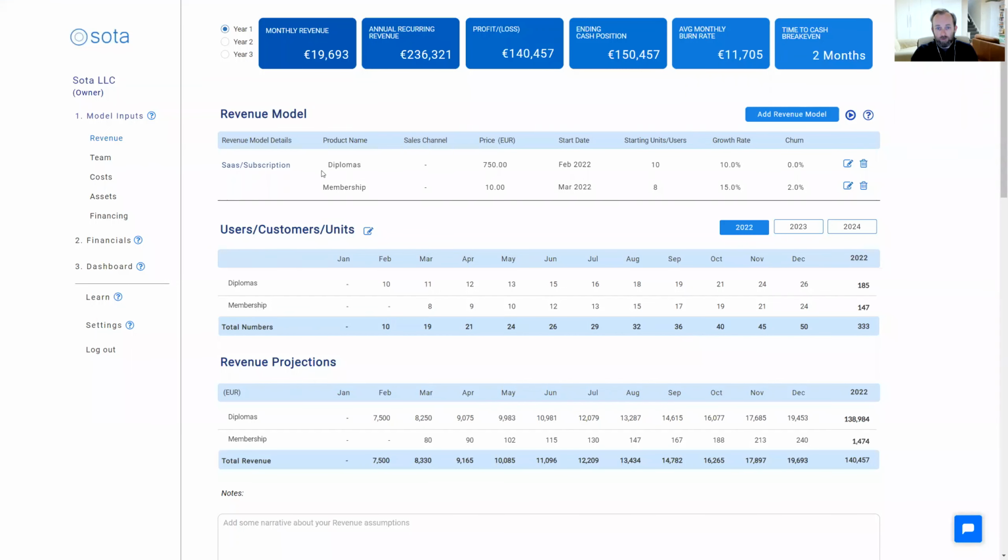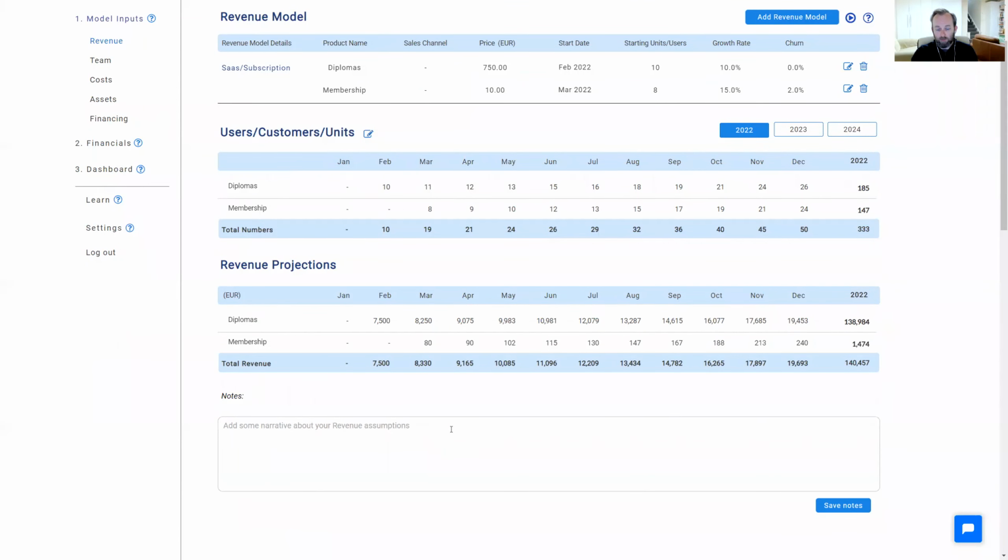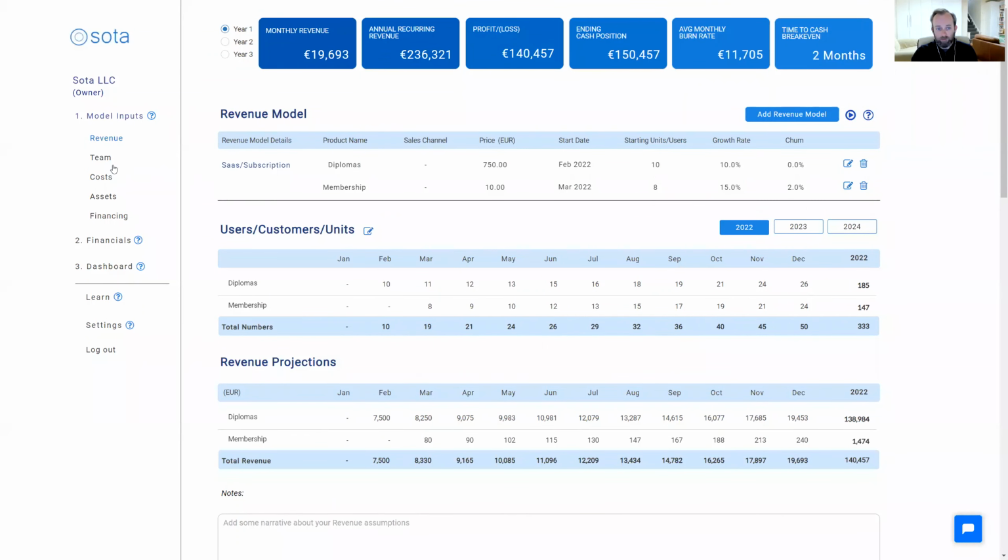So you can see we've got our two revenue streams in here. You can see how the customer numbers or user numbers increase over time, and how that builds up over the 3-year period. The revenue's down below here. If you want to add in some notes around, maybe, why your charge is €750, maybe you've done a bit of research, or you were charging €900 and you're down to €750, or if you get more traction with that, you can add those notes in here and just save them. So that's the revenue side of things.